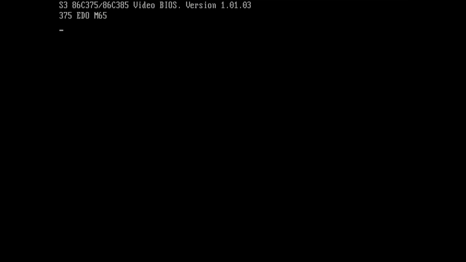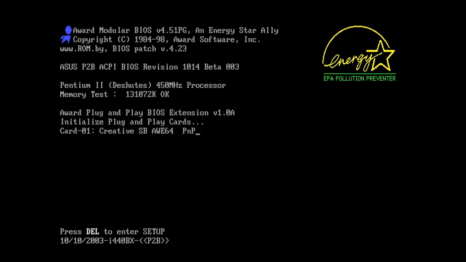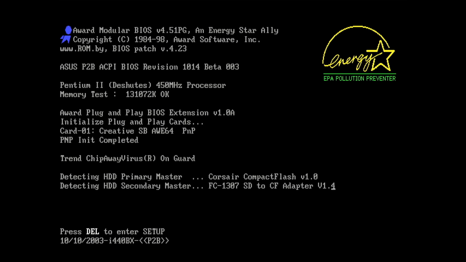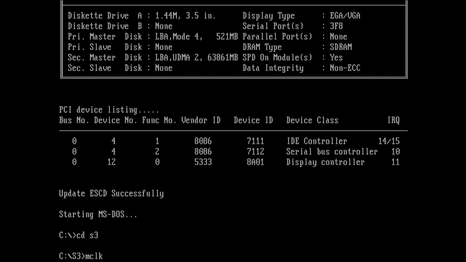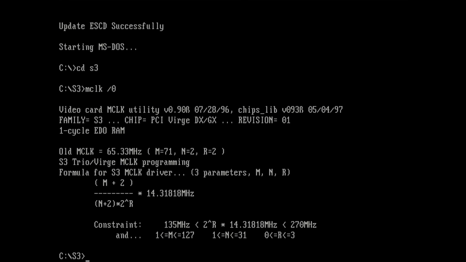Yes, there we go, 65. So yeah, this code is now completely dynamic and it shows the actual frequency that is configured in the BIOS. Okay, great. 65.33, we got 65 on the text splash screen, all perfect. And we got the correct numbers as well, M71, N2, and R2. Okay, great. So this is the first part of this video.